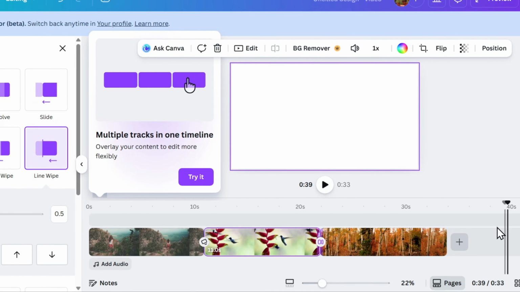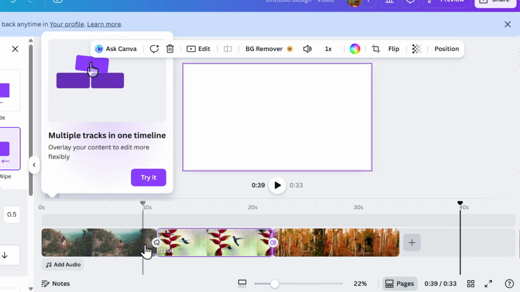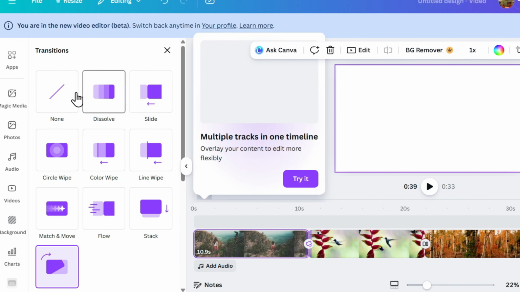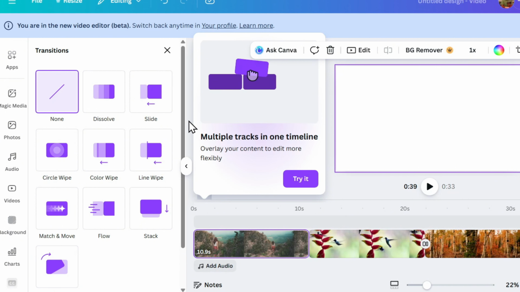And if you ever want to remove a transition, just click on the transition itself. It's going to open up transitions on the side. And on the top, you should find none. You click on it and it's going to easily remove the transition from your video.